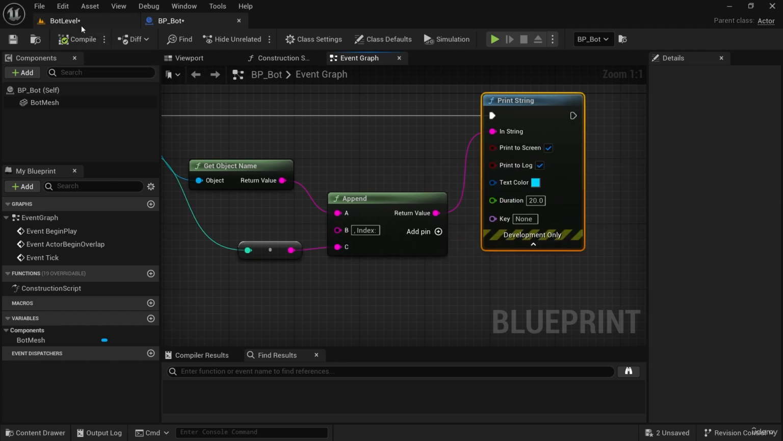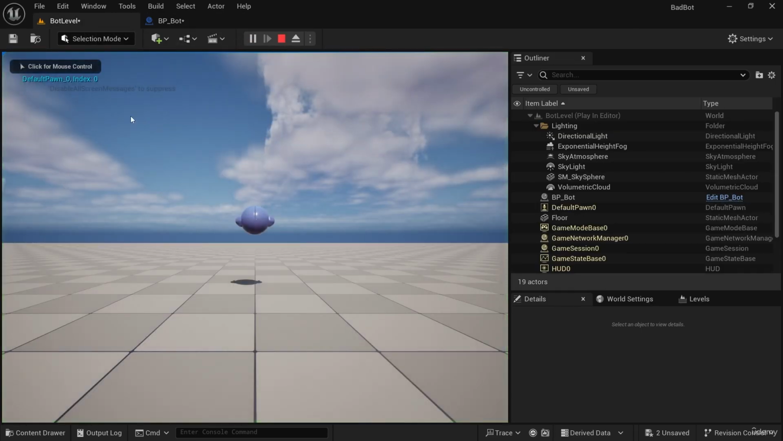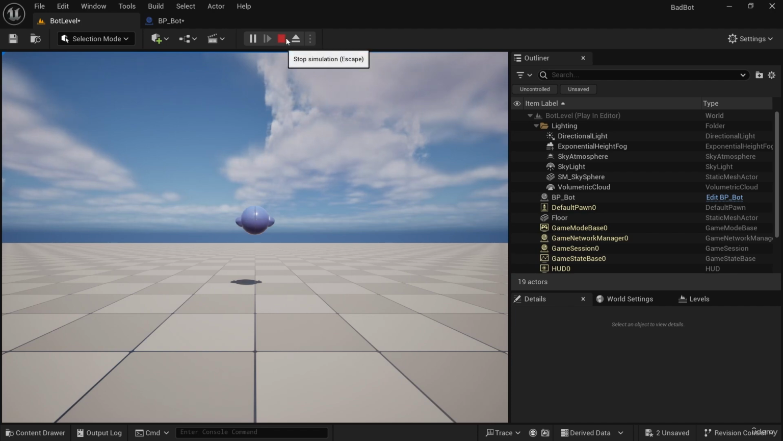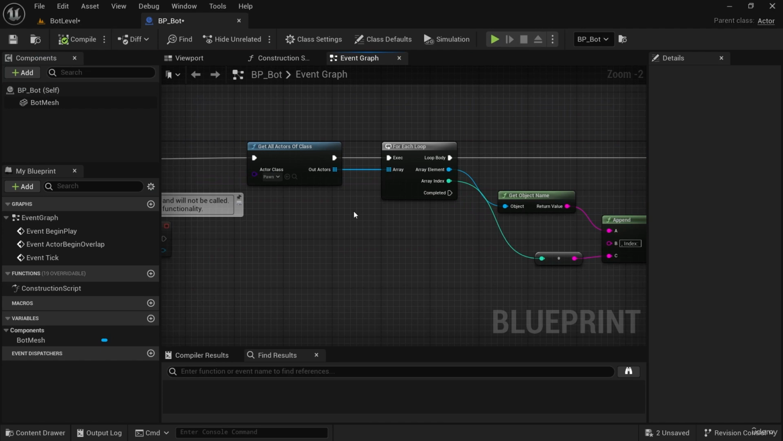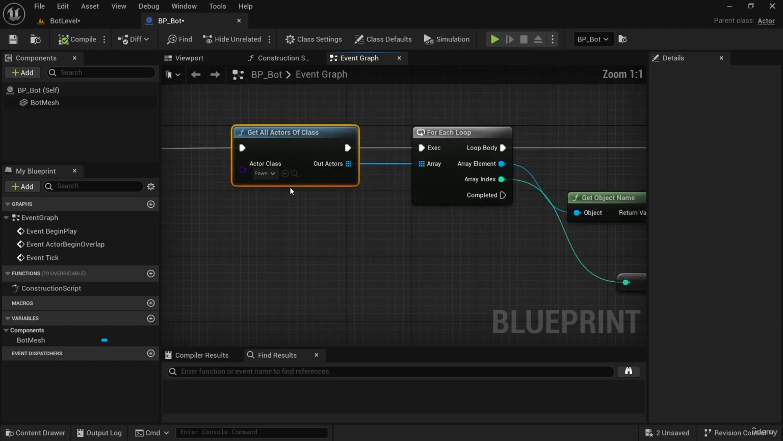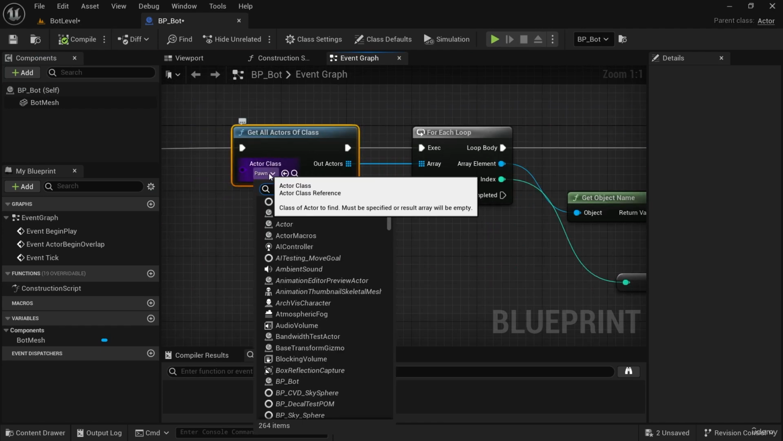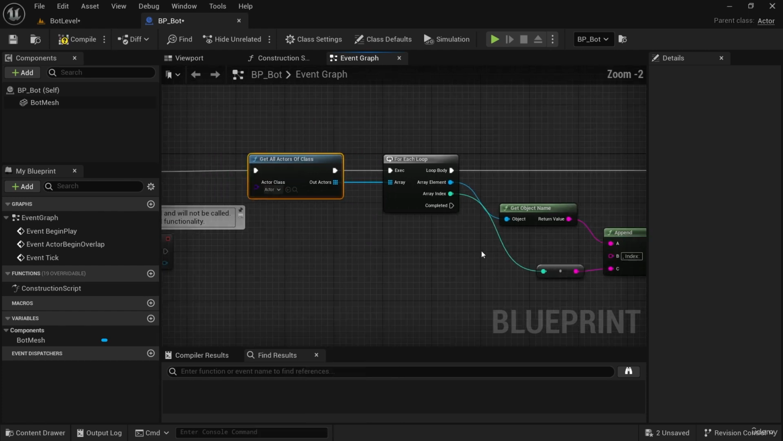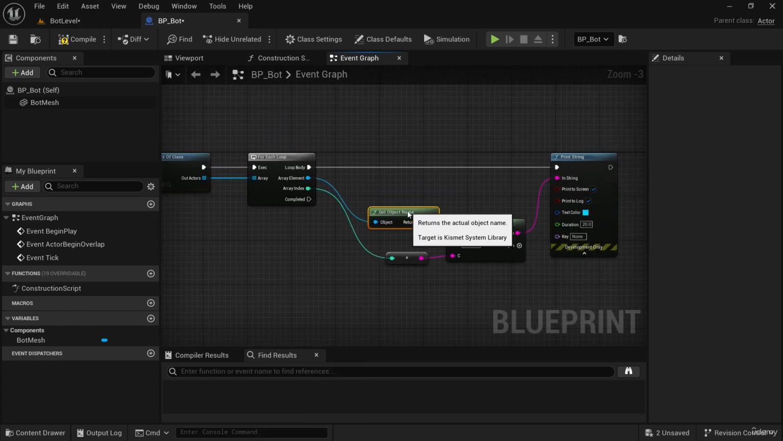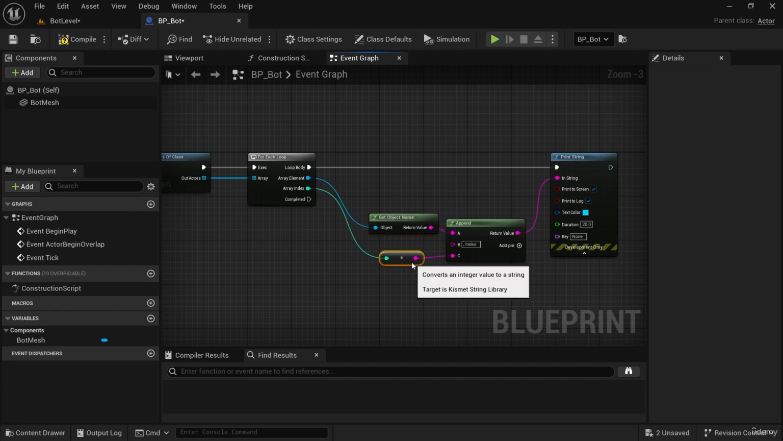So now we can go ahead and play test, and we'll see that we get default pawn index 0. That's the only element in this array. So get all actors of class only got us an array with one element because we specified the pawn class. But if we were to specify just actor, then we'll get all the actors in the world. And this can be an expensive operation if there's a lot of actors in the world.